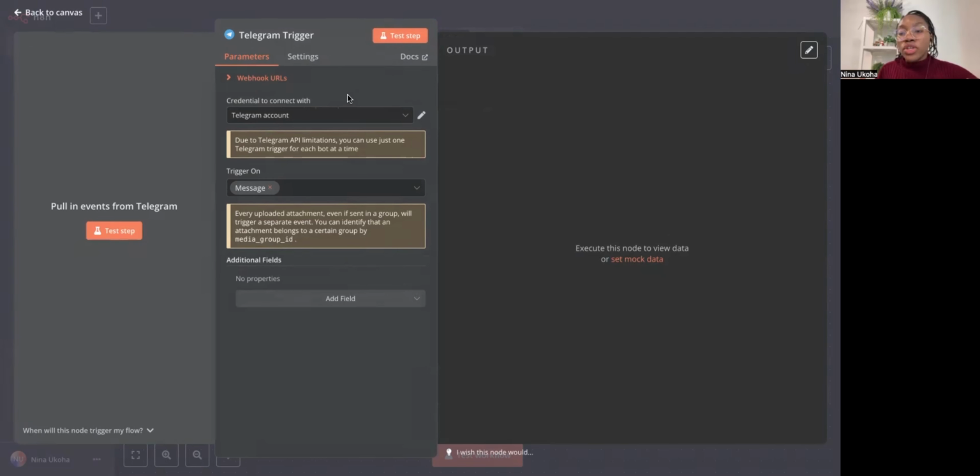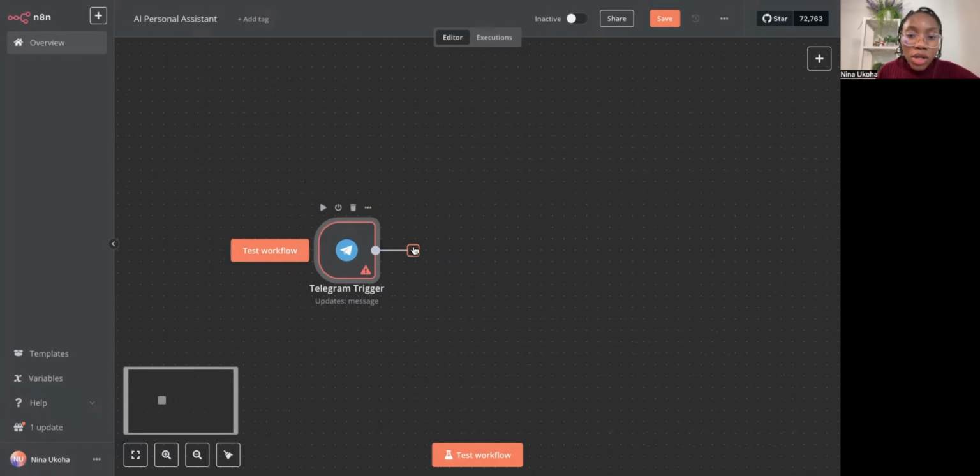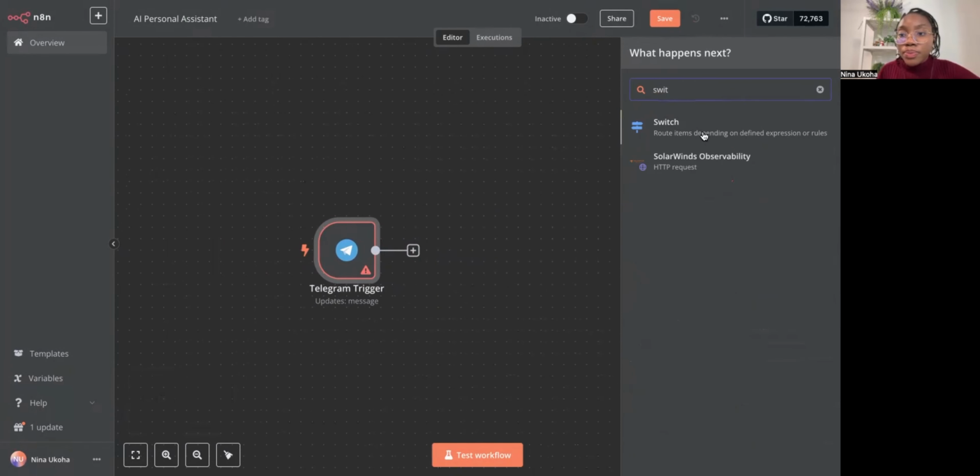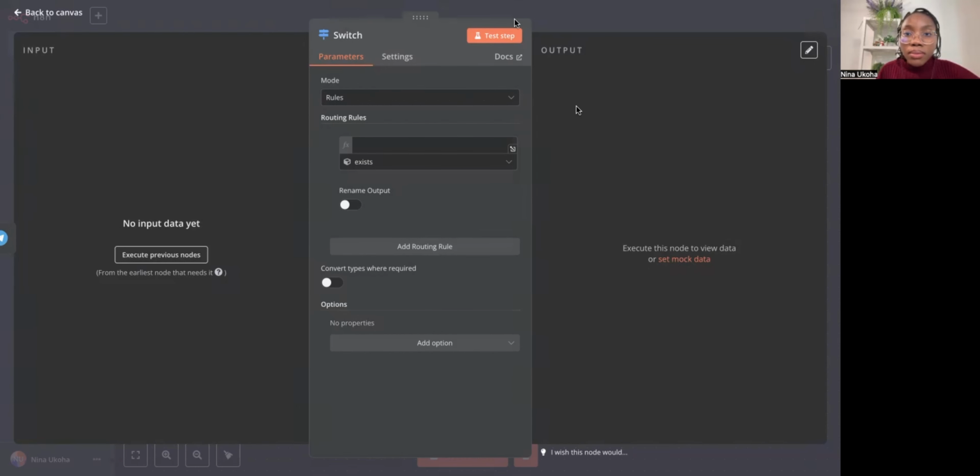I'll be linking some videos in the description that can set you up on how to do this exactly. And then you just have to make sure the trigger on is message. We're going to tap on the plus sign and we're going to search for a switch. So what we want to do with the switch is account for the 3 different types of inputs from the Telegram that we can have.